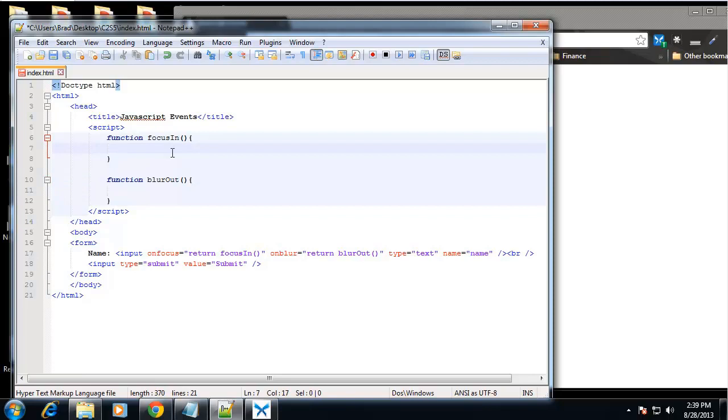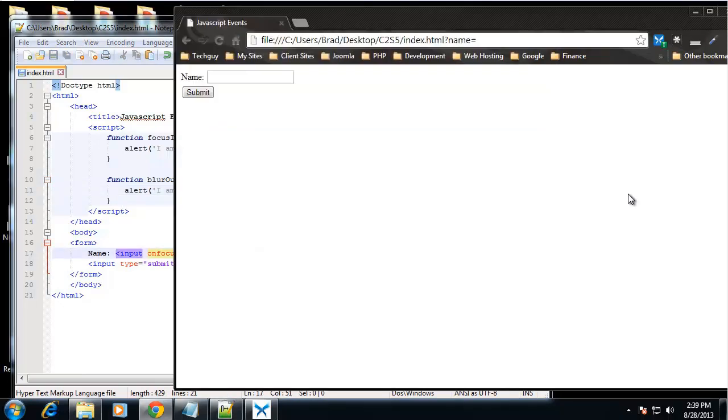Alright, so all we're going to do is alert, and we'll say I am in the field, copy that, and we'll say I am out of the field. Okay, so I'm going to save that and reload, and if we click inside, we get an alert saying I'm in the field, and if we click out, we get an alert that says I am out of the field.